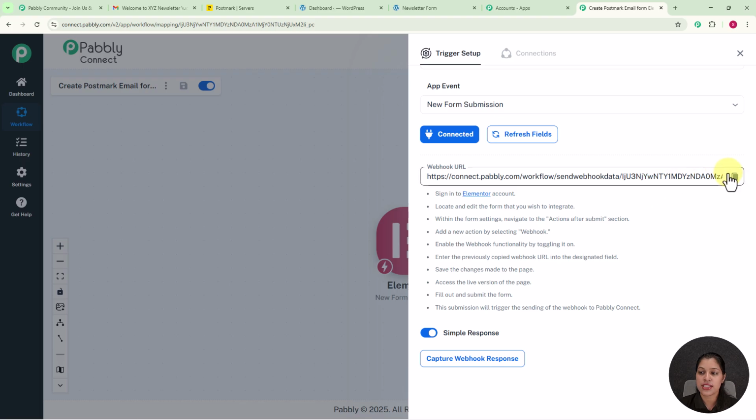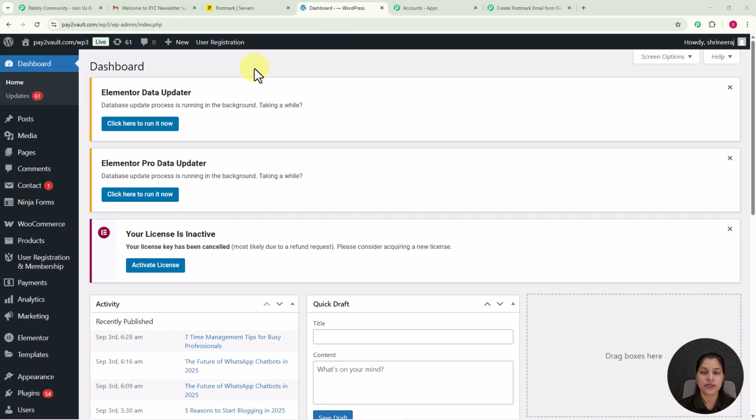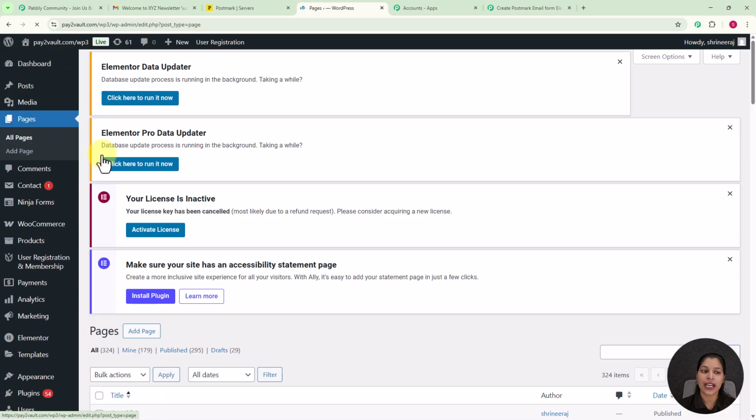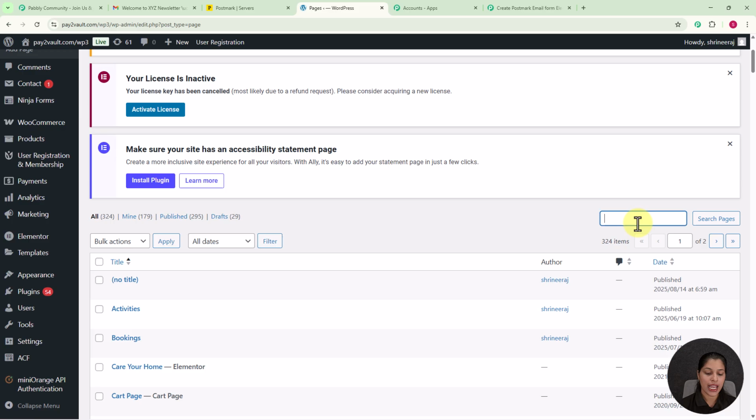So for that you just have to copy this URL, and afterwards we just have to move to WordPress, as Elementor is a plugin of WordPress. So here we have landed on the WordPress, and here on the sidebar you can see we are getting the option for pages. From here, if you want to add a new page, you can simply click over this add page, and if you want to see all pages, you can simply click over this all pages. Here I have already created a page, so I will be just clicking over the all pages, and here we have landed on the pages, and here I am going to search for the newsletter.